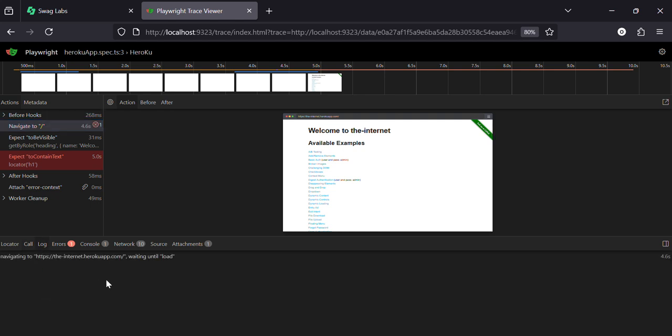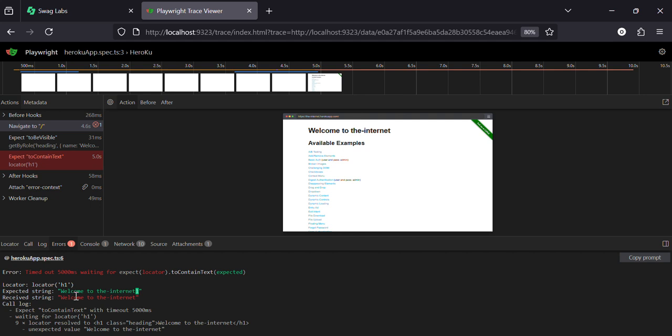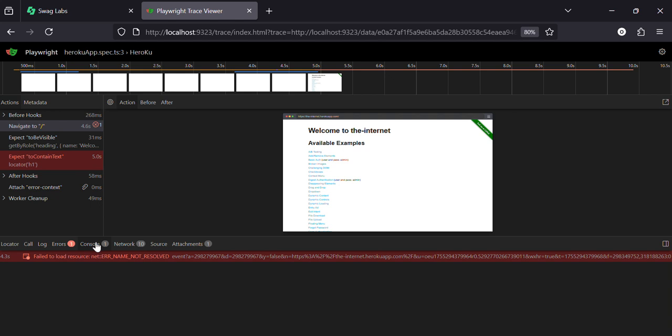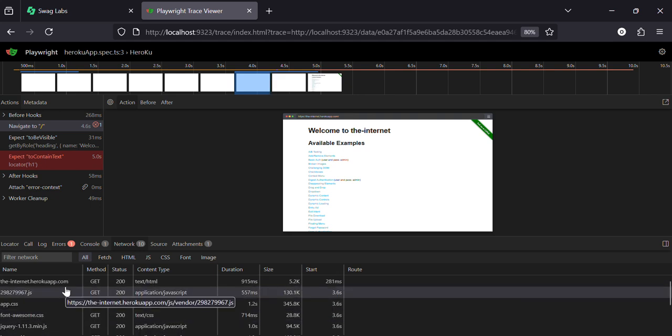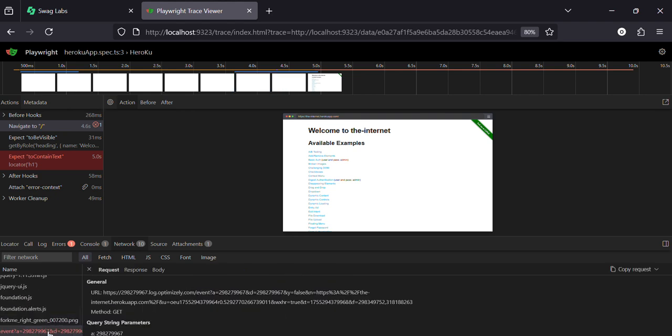And here we can capture the logs. Here we can capture the error. Since this one failed, of course it has errors. And in this tab we can check if we have logged something. If we use console.log, it will appear here. And in the network section, we can find all the API calls that happened through this test until the failure.